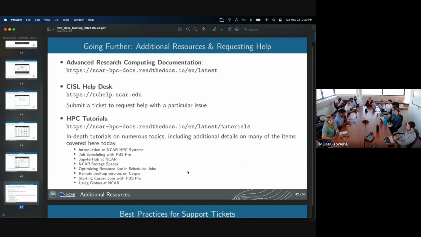So the other resource available is the CISL Help Desk, and this is the Research Computing Help Desk. So if you have a problem with your Conda environment isn't running the Python packages you thought, or you're not sure how many resources to request for your job that you're running on a compute node, this would be the place to submit those sorts of tickets.